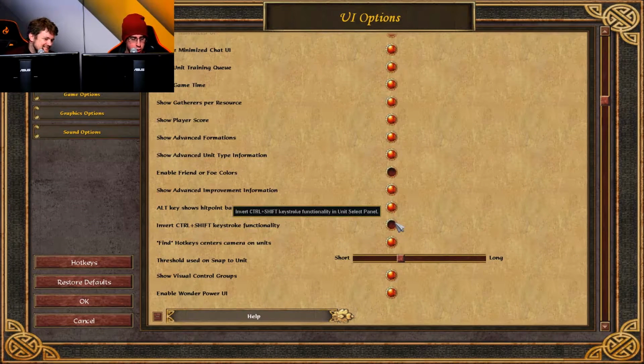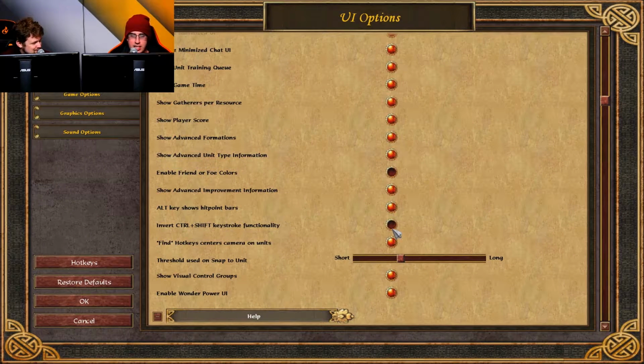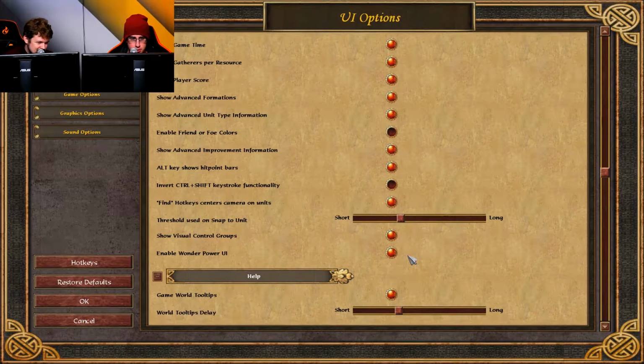So that just switches, like Control does what Shift does, and Shift does what Control does. I don't know why anyone would do that. I don't know why it's an option. That sounds a little bit insane, but okay. But it's in there, and don't put that on by mistake. Otherwise, you're going to confuse yourself.